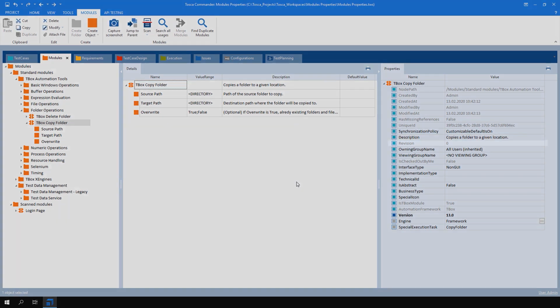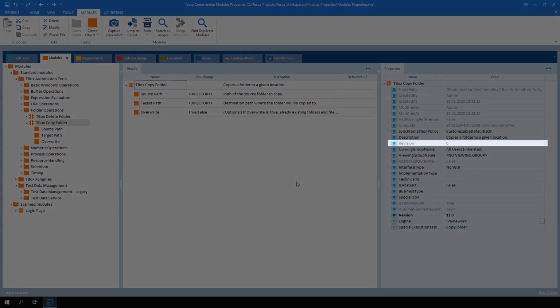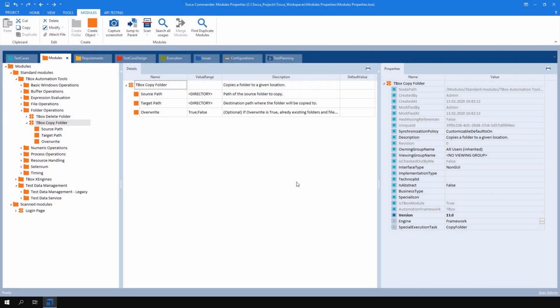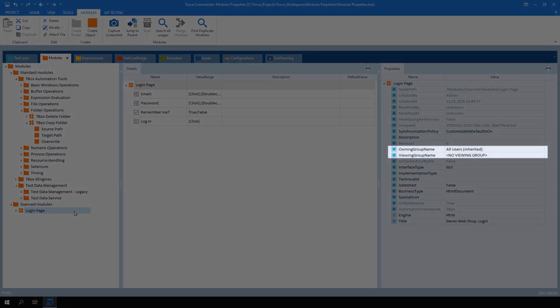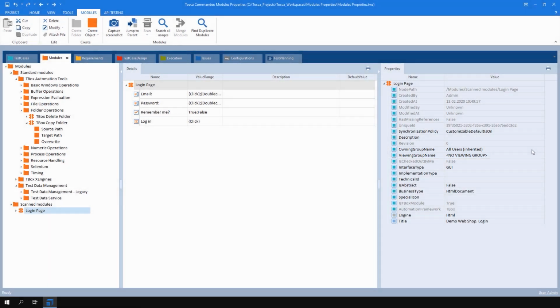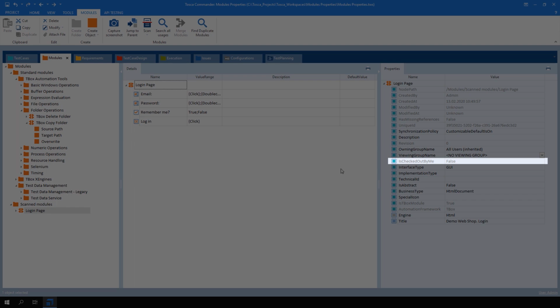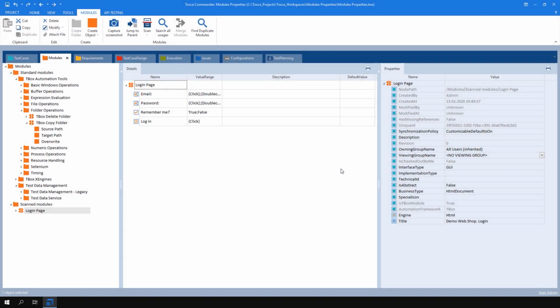The value of the revision property is automatically assigned in multi-user environments. The revision number increases whenever an object is checked in or out. Owning group name and viewing group name specify the user group that is authorized to modify or view objects in a multi-user environment. Is checked out by me indicates whether the current user has checked this object out or not.